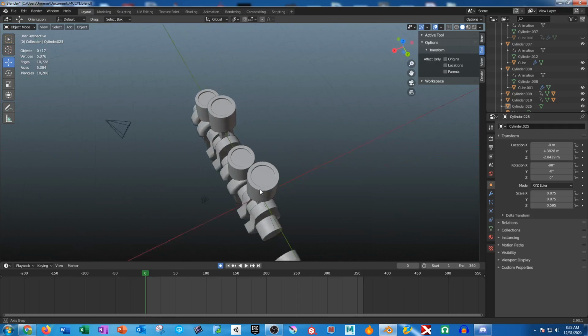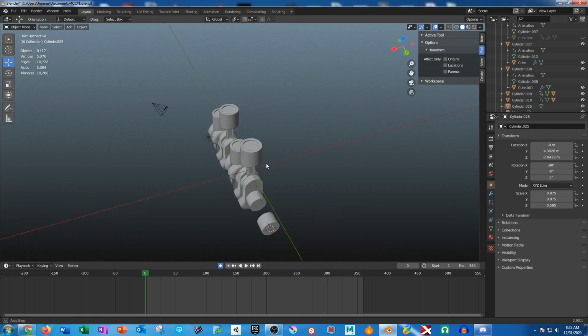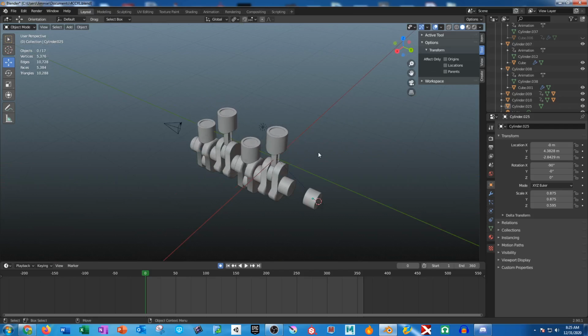So, dual overhead cam versus single overhead cam. We can actually do both. I'm not going to, but we could. There was actually an app I made a long time ago. Long story short, you could actually build your own engine, and you could choose between single overhead cam or dual overhead cam.